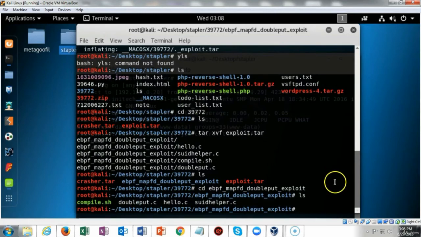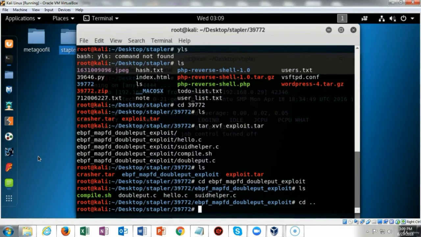We have a compile.sh, doubleput.c, hello.c, and we have another file called suid_helper.c. This particular exploit requires some finesse, so make sure that you're following along with the instructions exactly as they're written. I'm going to back up one level and go into the 39772 folder again. To do this, I just type in cd space dot dot. Now I'm back to my 39772 directory.